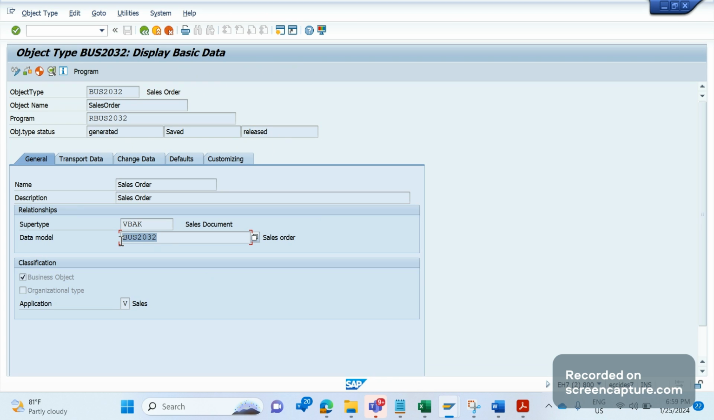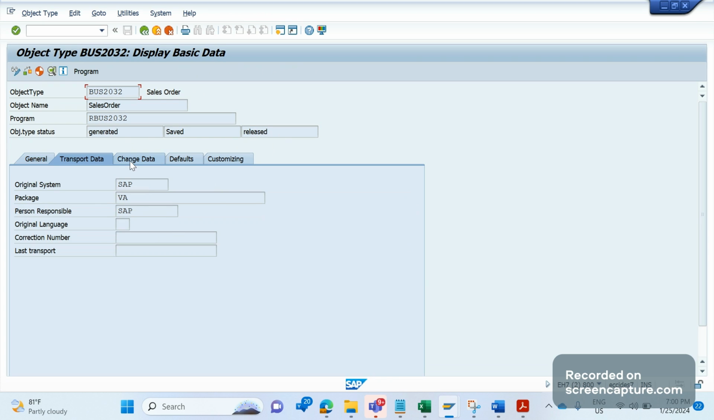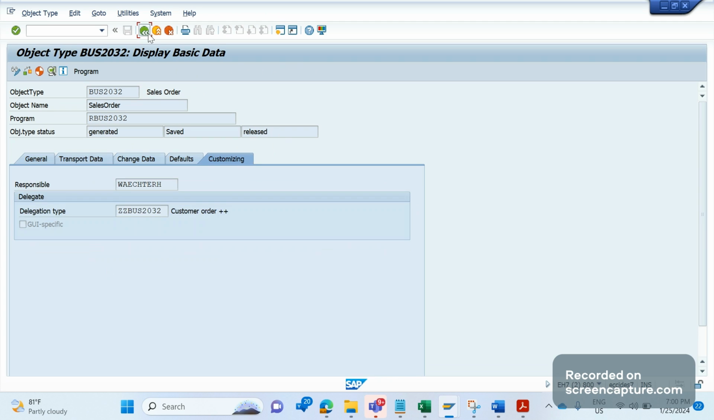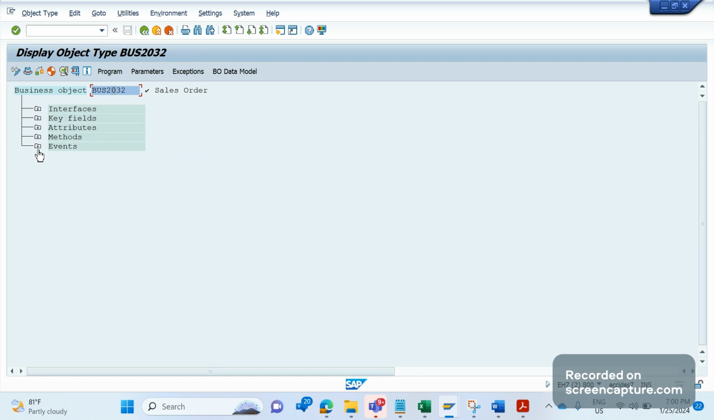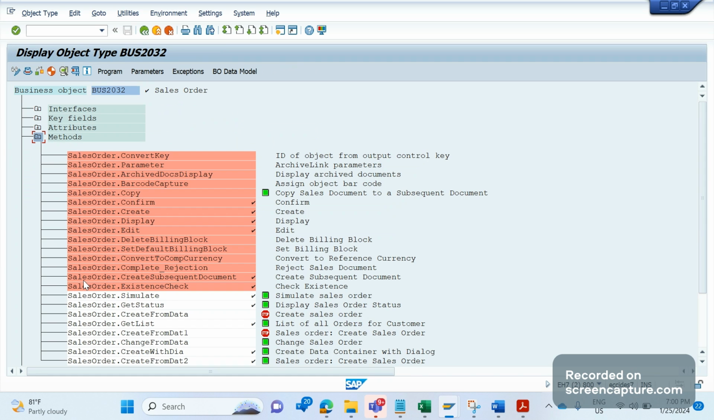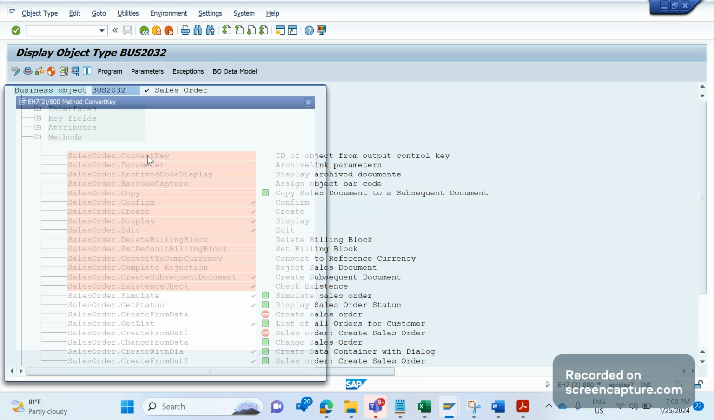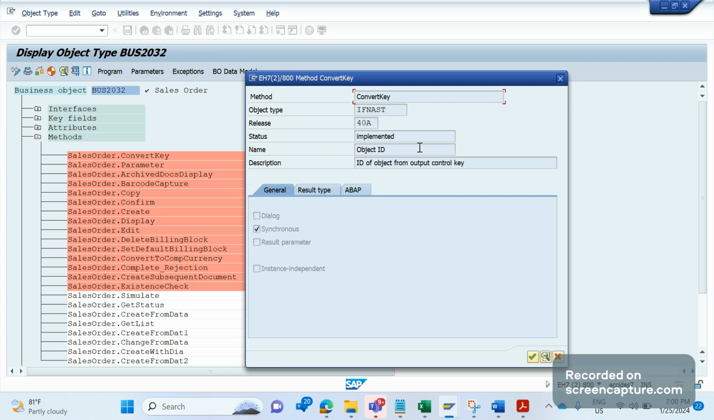The data model is bus 2032, right? And if I go back and click on methods, I can see several methods here. The methods which are in red are all obsolete. We shouldn't use these methods. This method is obsolete; we can't use this one. That means SAP won't support these methods.